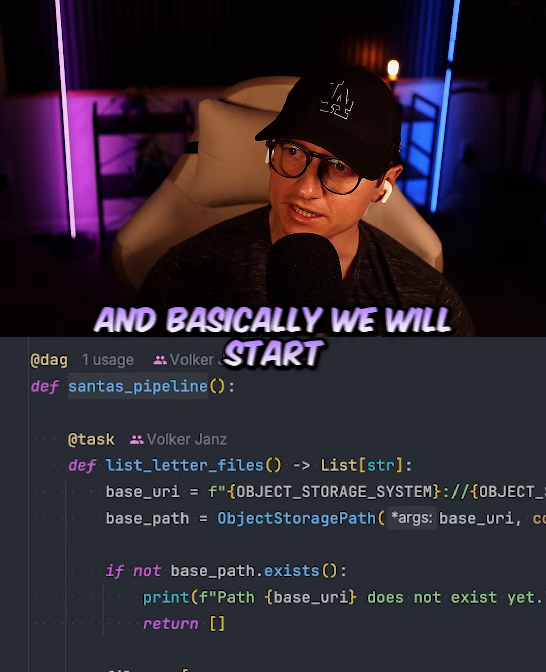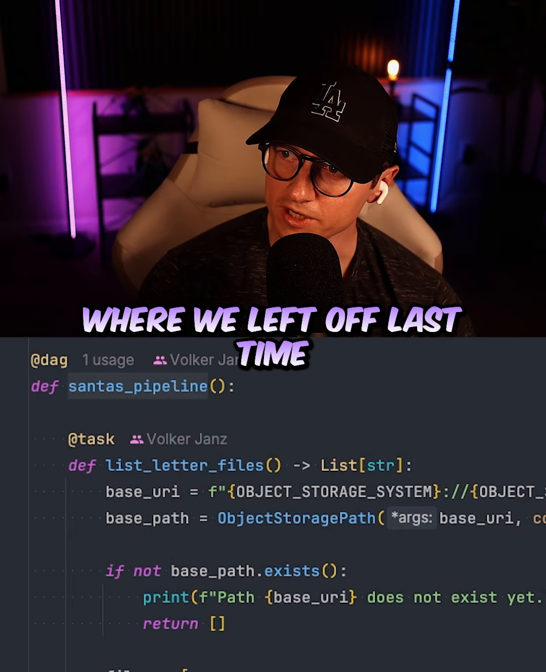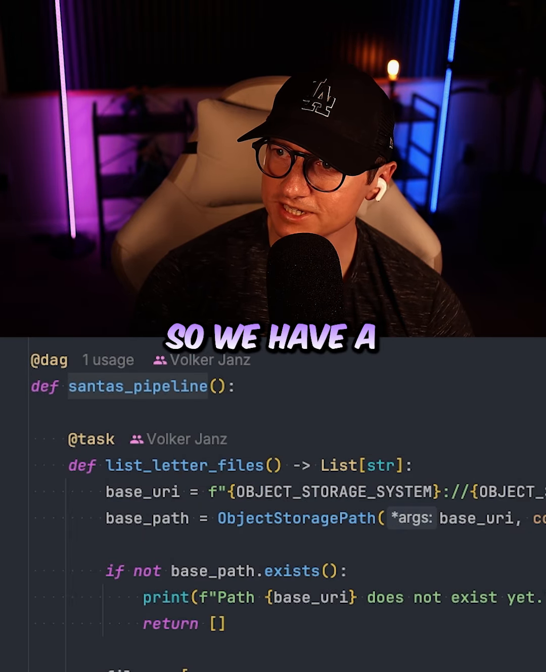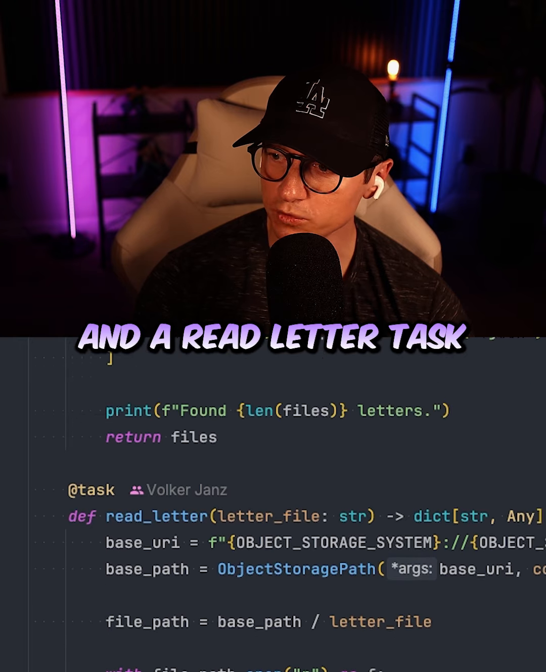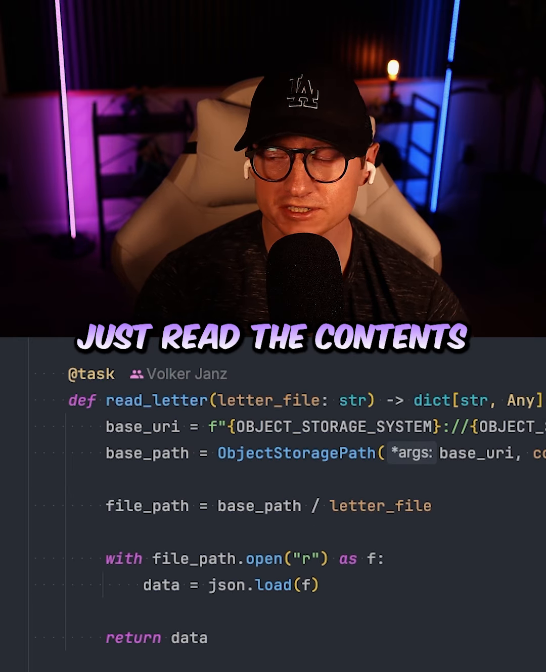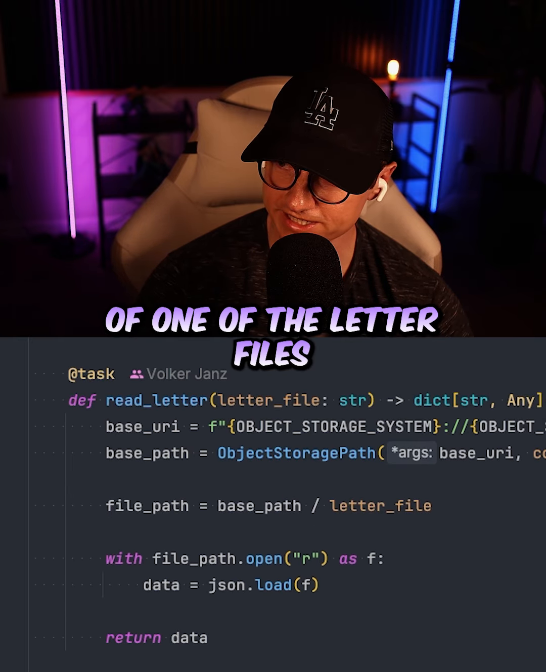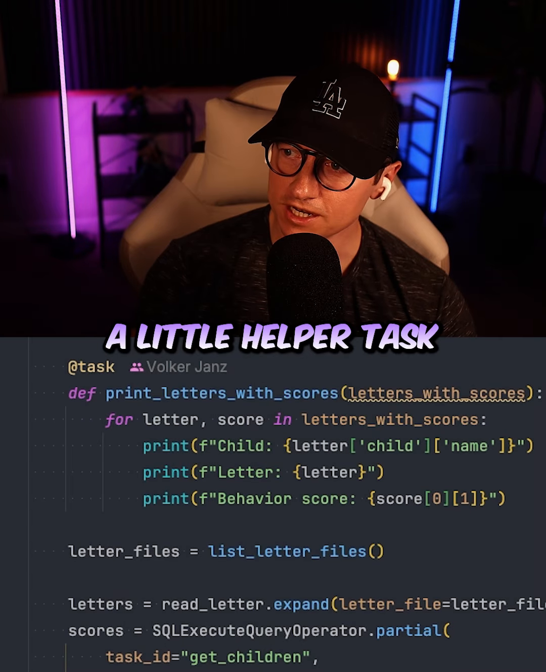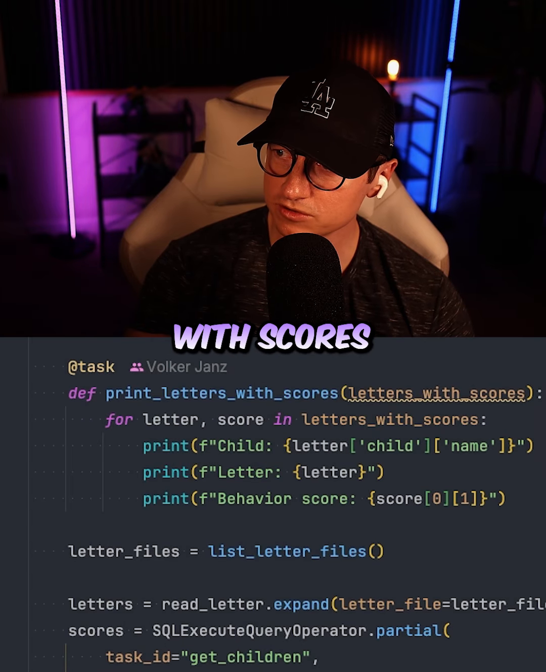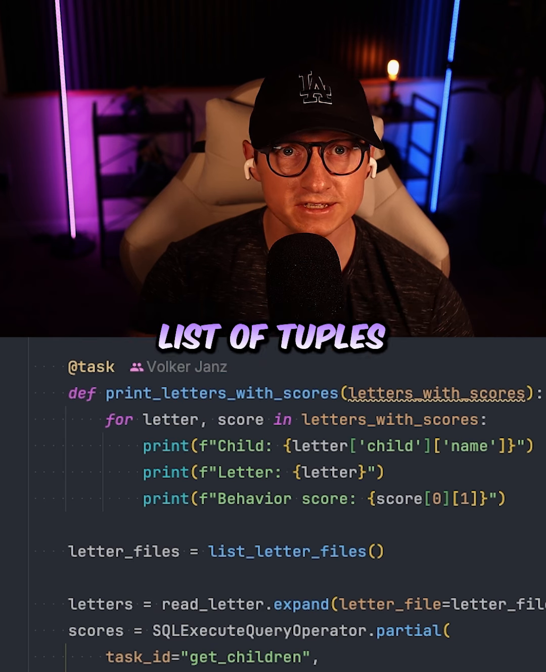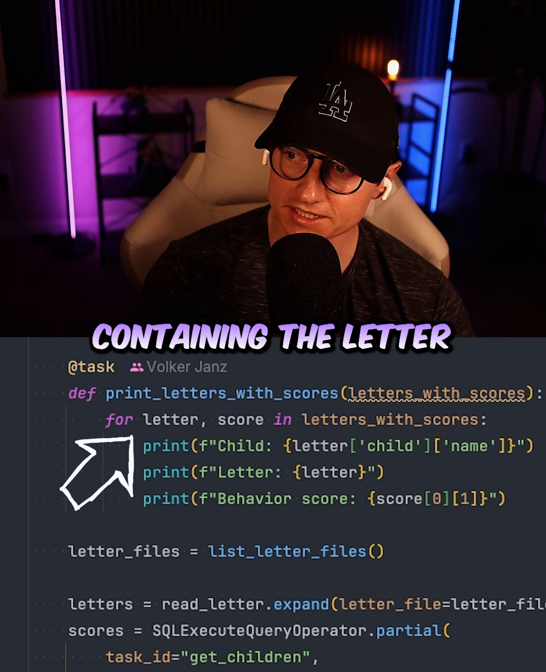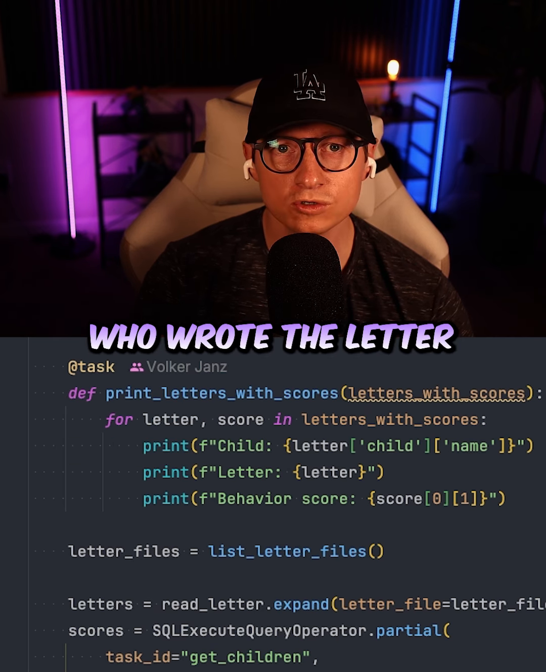Let's check our DAG, and basically we will start where we left off last time. So we have a list letter files task and a read letter task, which will basically just read the contents of one of the letter files. We then define a little helper task called print letters with scores, which will basically take a list of tuples containing the letter and score of the child who wrote the letter.